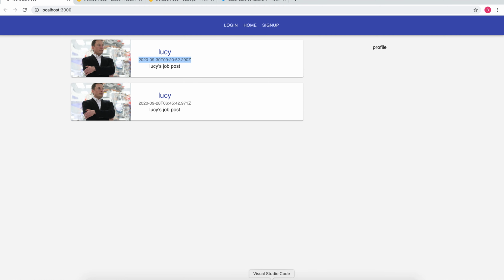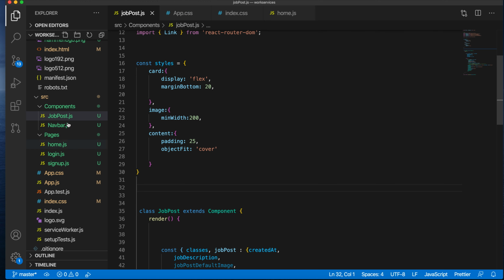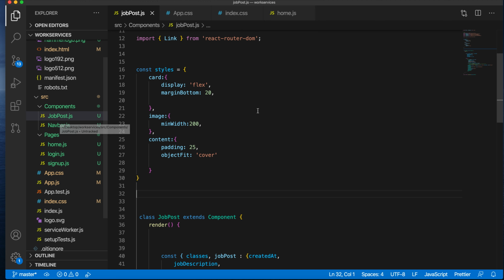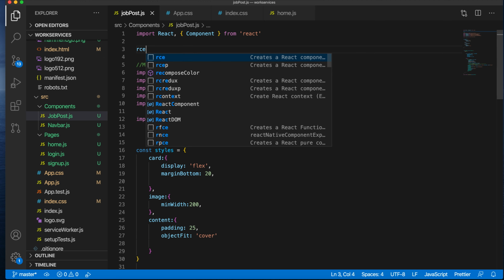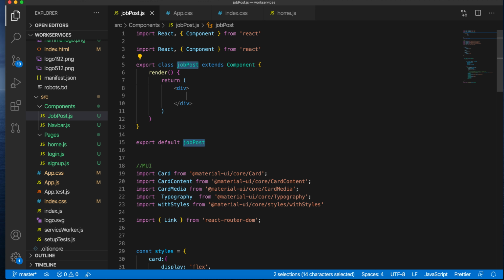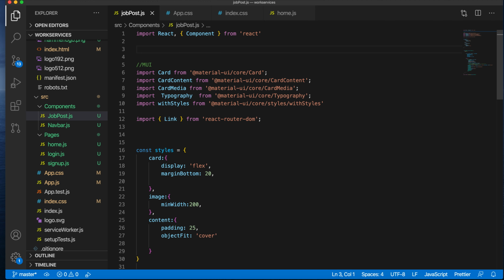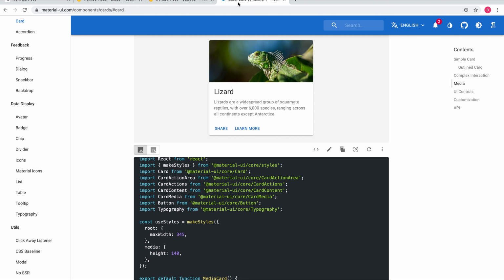Okay, so we come back to Visual Studio Code. I'm going to go components, then create jobpost.js, whatever you want to call it. So maybe we can go RCE enter to get classes quicker. Okay, so as normal, React component from React, and then we want all these from Google's MUI, whatever you want to call it.